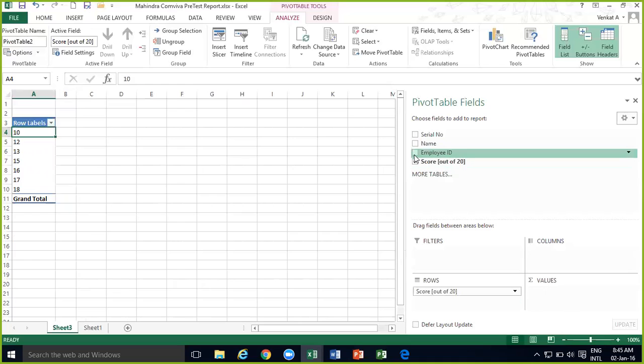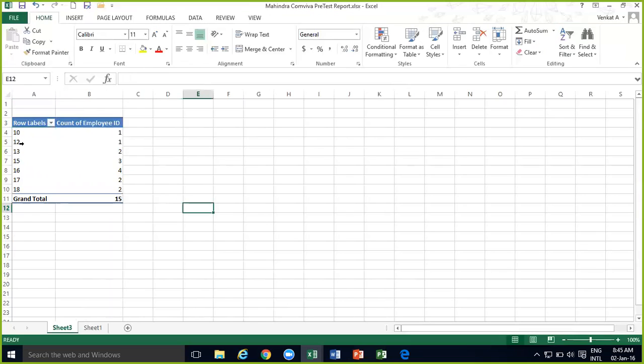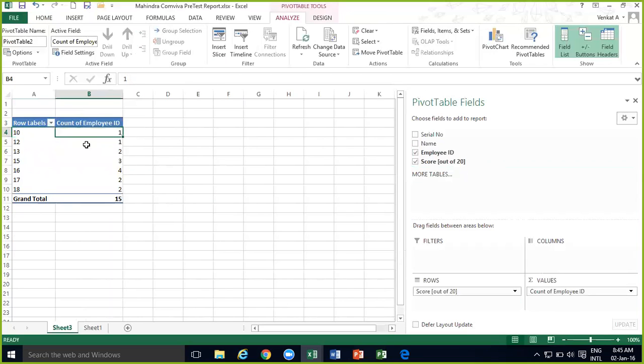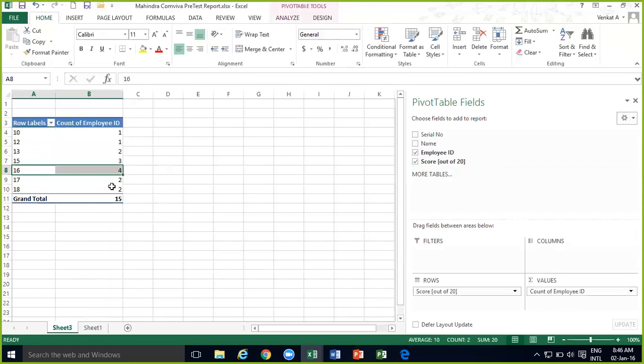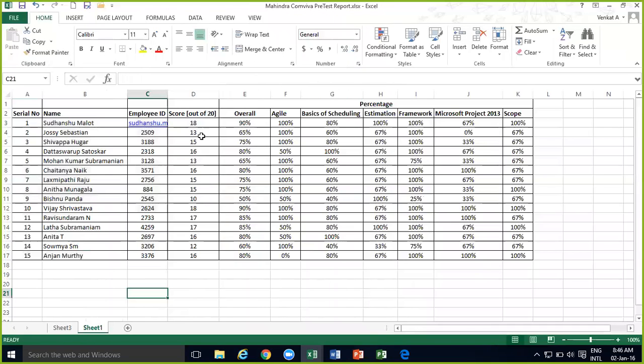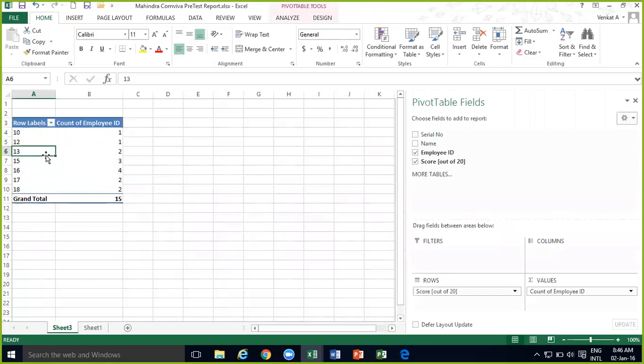Next, I want to put employee ID in the values, as count of employee IDs. So you can see how many students have got 10: one student. How many got 12? One. How many got 16? Four. So four students have got 16 out of 20. Here I can see how many students have got 10 marks, how many have got 12, 13, etc. So I put count of employee ID in values and the score in rows, and that way I can keep track of it. This is one way I can do it.